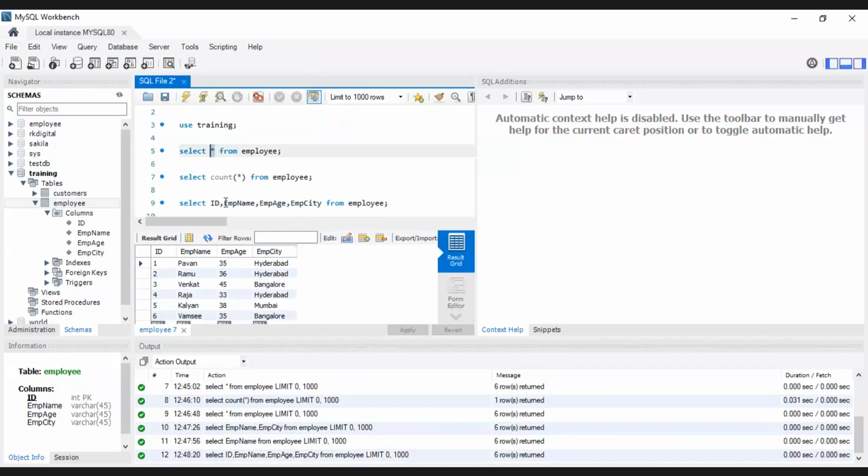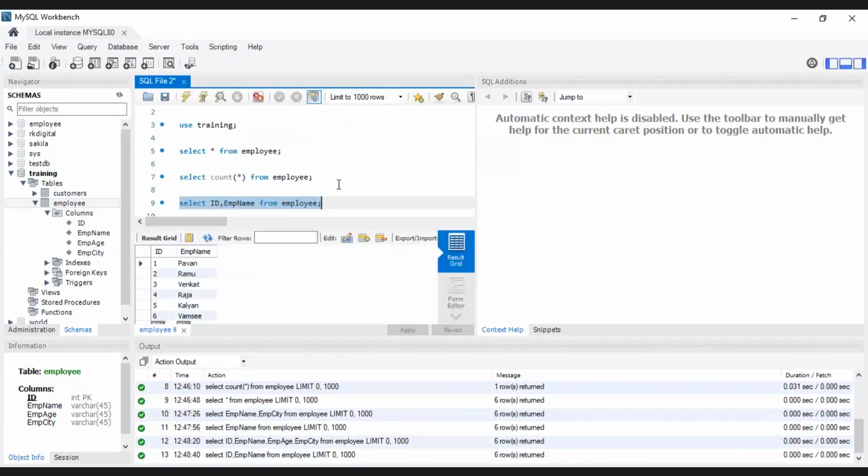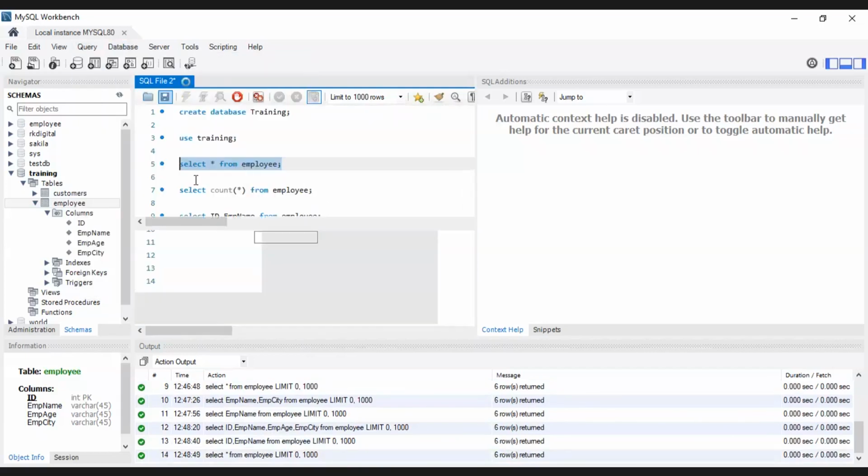But if you want only specific columns, at that time you will write only the specific columns, then write the query and execute it. Automatically you will be able to see that. And count star also you have understood. Now, I'll just show you one more time, the select star from employee.